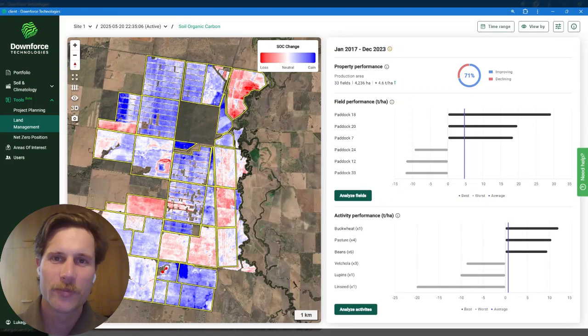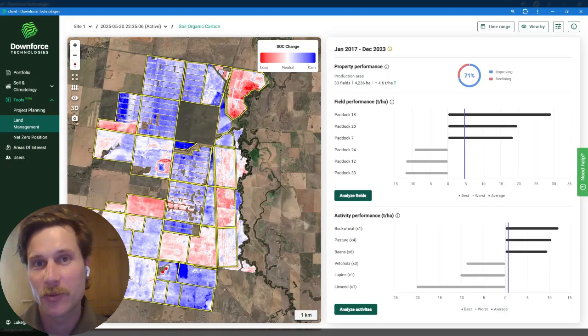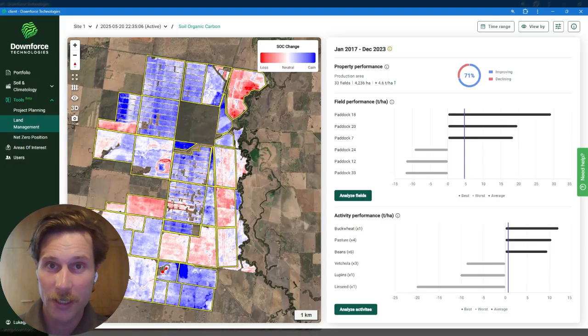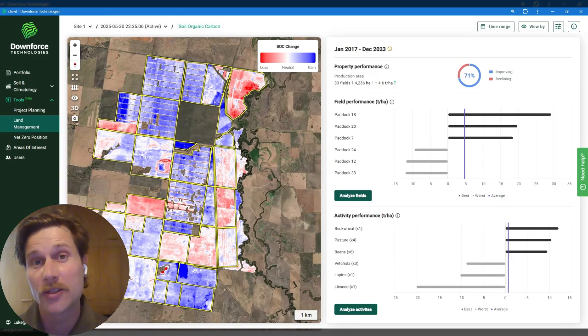Hi there, this is Luke from Downforce's product team, here to demonstrate our latest product update, which is our Land Management Analyzer. Now, LMA has been designed to help you understand what is working and what is perhaps not working to build soil organic carbon and restore soil health across your property.